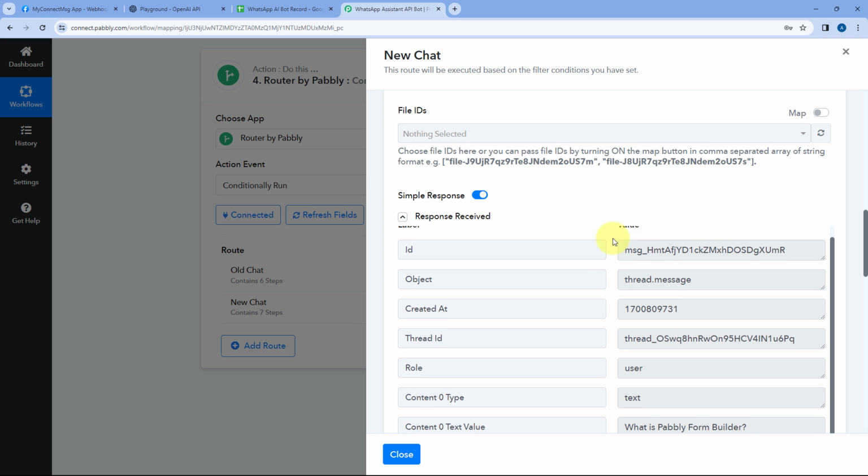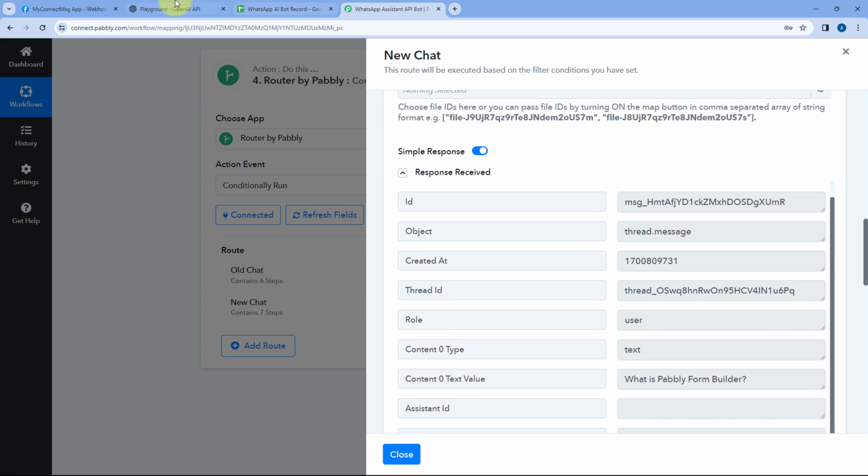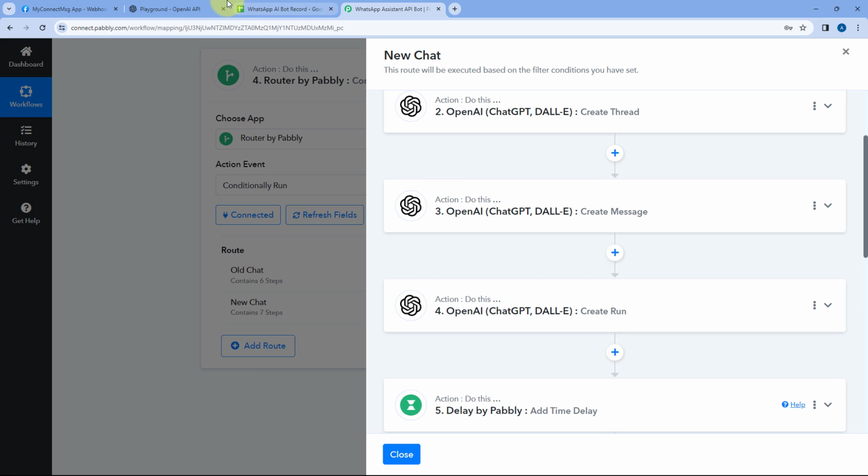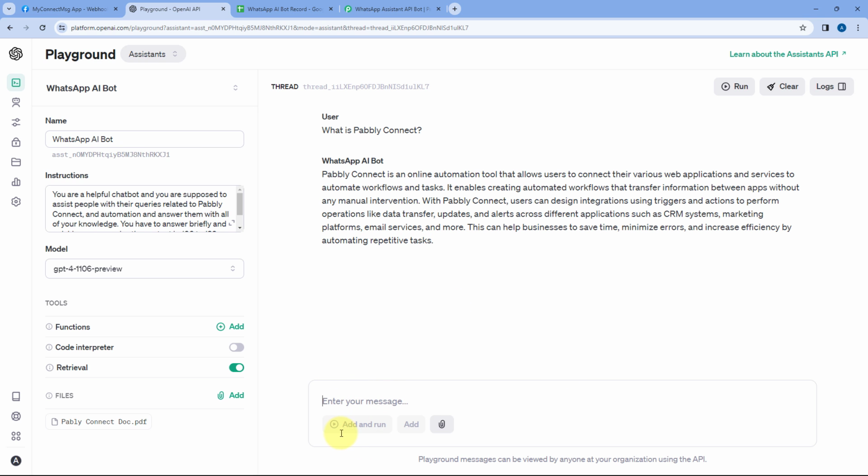And you will see this particular message will be created in the new thread which we have created. Now, after creating the message, what we have to do in the next step is add and run this message as well. We just don't want to add a message. We want to run the message. We want this AI assistant to process this message as well.